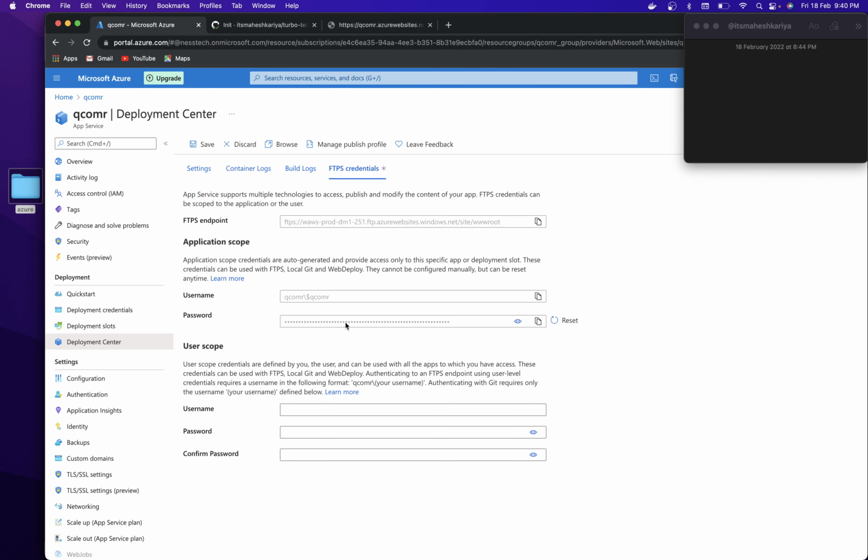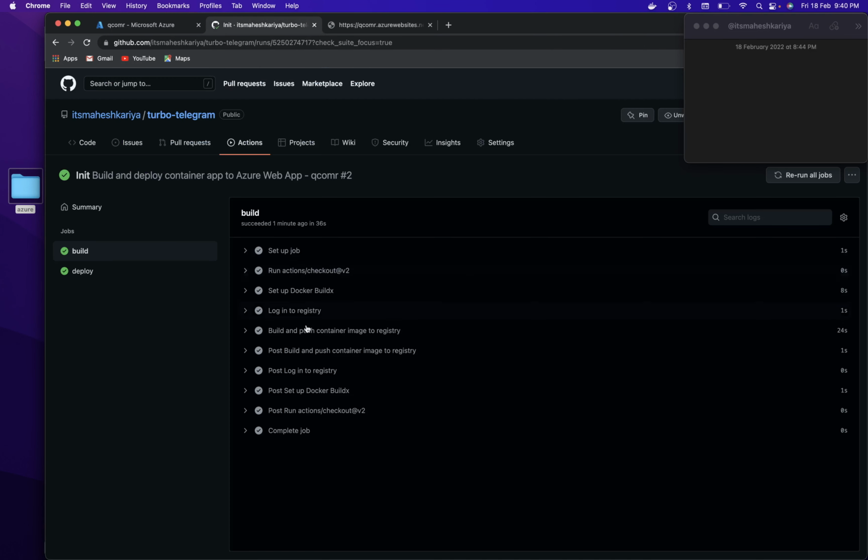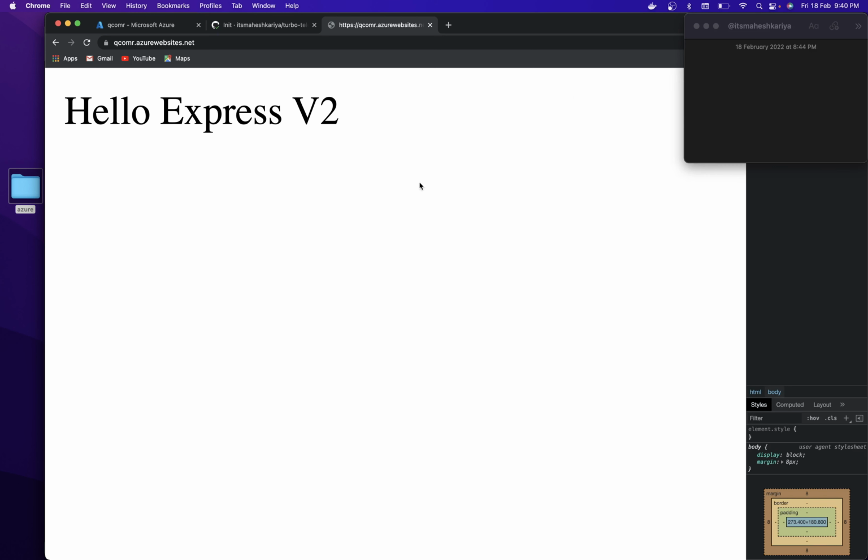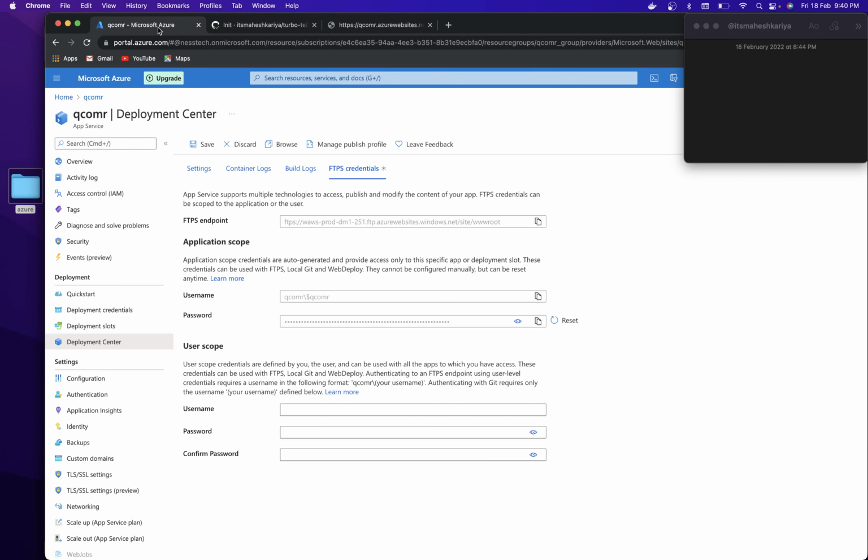FTPS credentials, you can use these credentials to log in with your FTP, but for now I don't need anything. So yeah, you can see the right icon over here. It means this is deployed successfully, so we can see the changes. Now if we refresh this, you can see v2. So yeah, this is running perfectly fine. We don't need to worry about anything. So you can see we have created a complete pipeline with Azure.